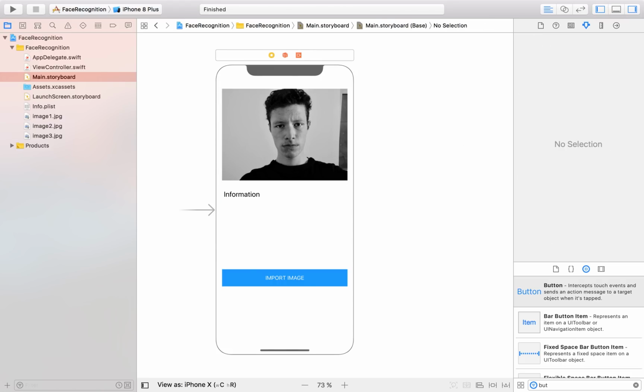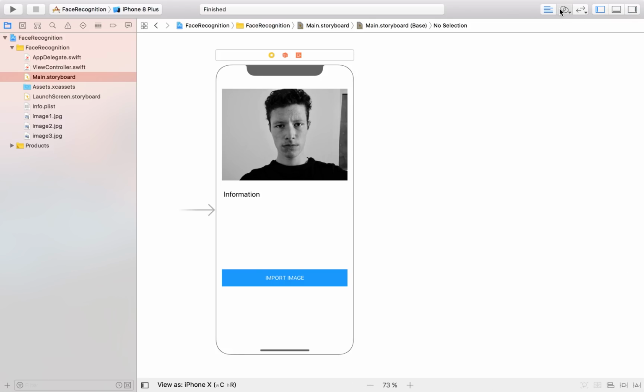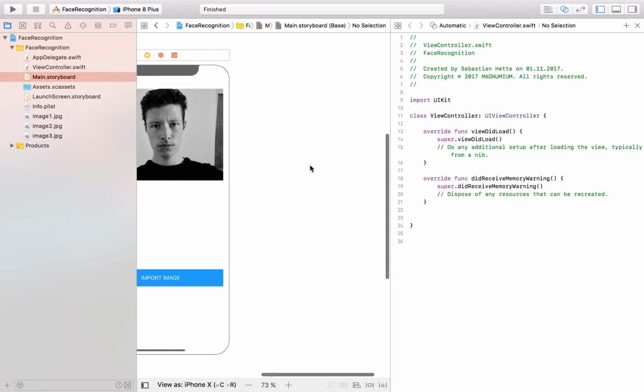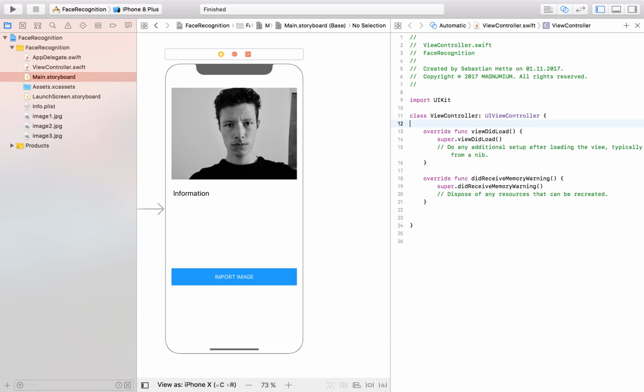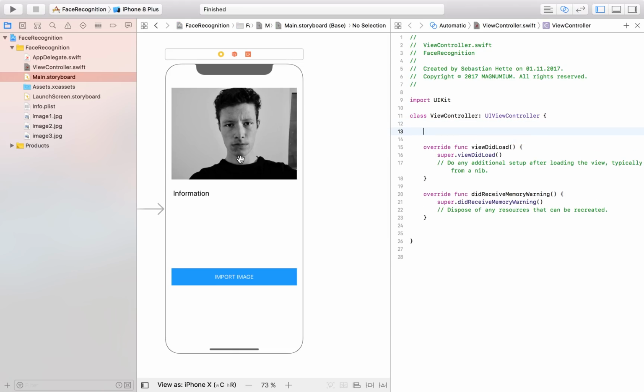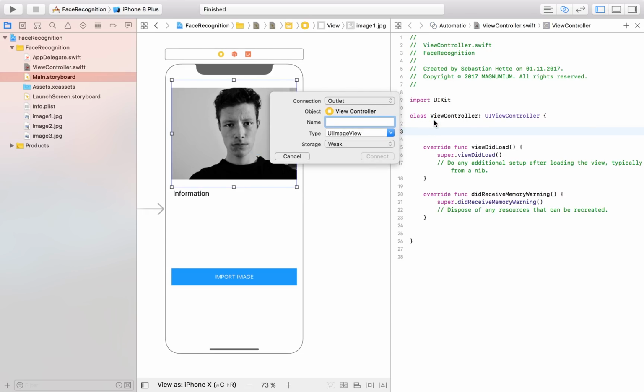So here we have our layout, and now we are going to bring up our split view so that we can import all of our elements into our view controller so that we can start accessing them. So first of all, our image view, and we're just going to call it my image view.